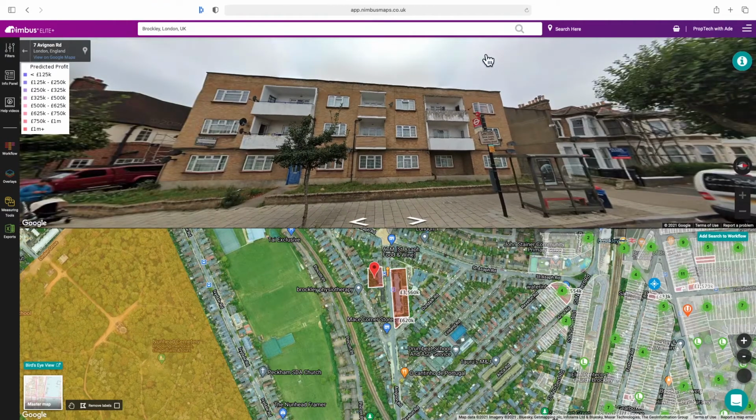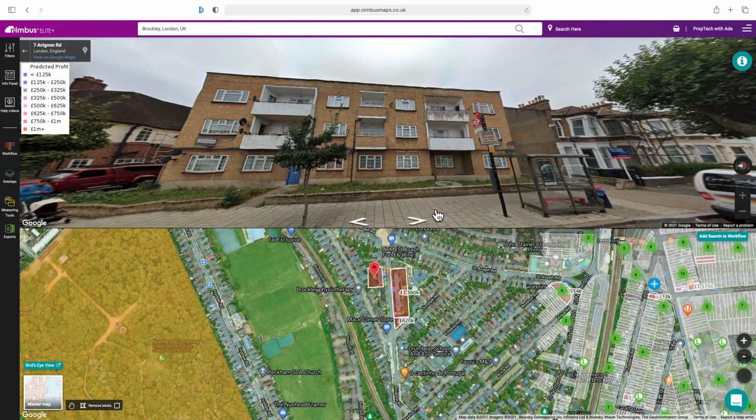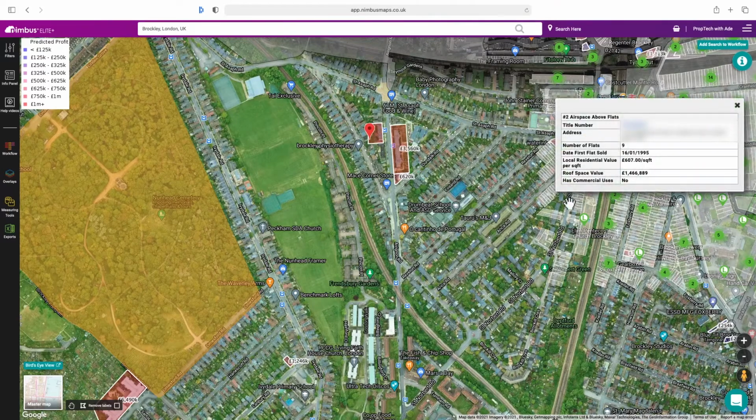Then if I were happy with this site, if I were to work on this site, after doing more due diligence, I would click on this again. I actually want to add it to my workflow pipeline. Okay, so I will click on the title number.